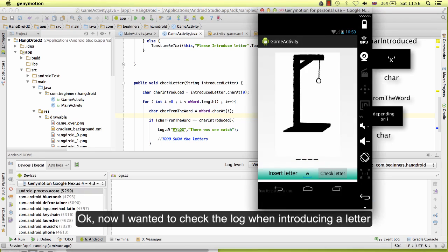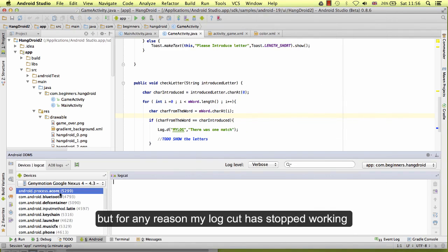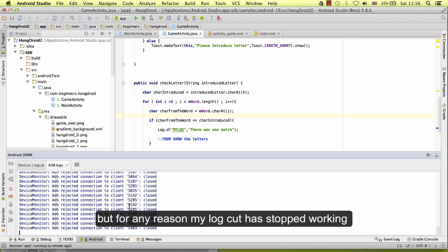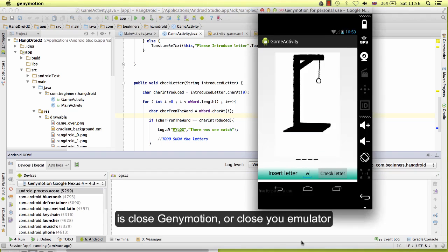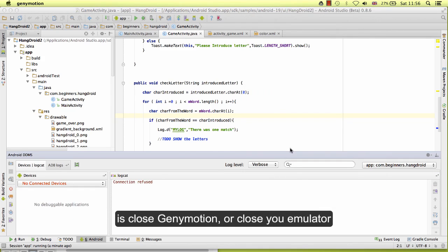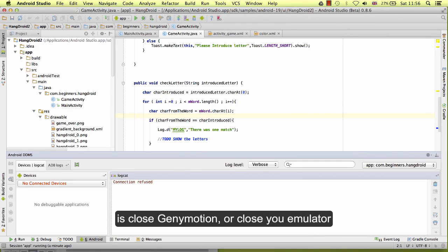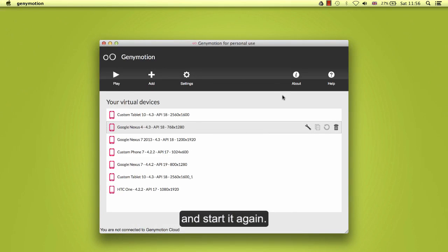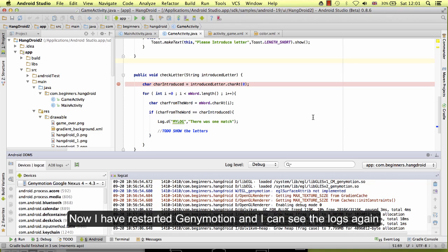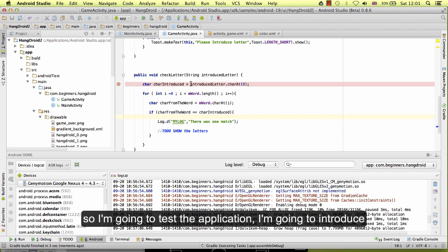Okay, now I'm going to execute the application and see if we have a match. I wanted to check the log when introducing a letter, but for some reason my Logcat stopped working, it rejected the connection. For that, what you have to do is close your emulator and start it again. Now I have restarted the emulator, and you can see the logs again. So I'm going to test the application.